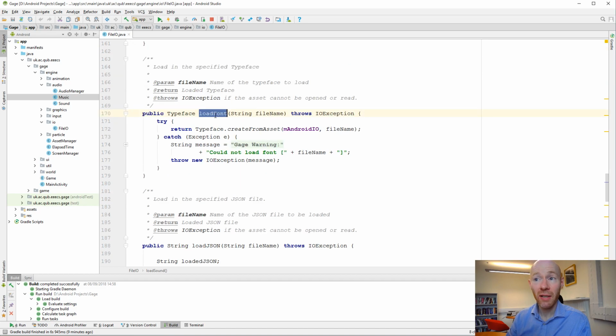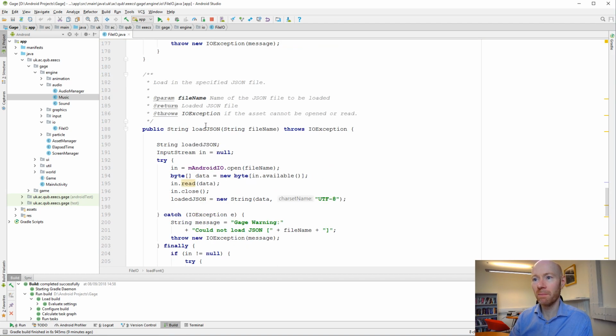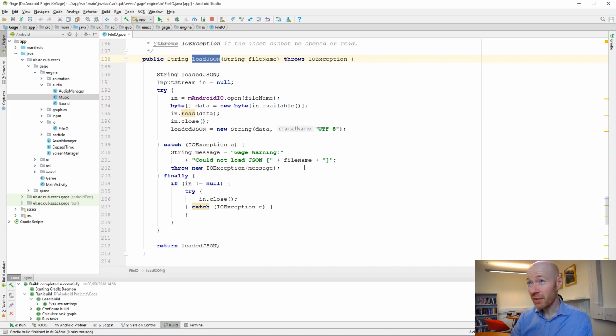We have load font. So if we want to display text in our games and we want a nice fancy looking bespoke font to do that, we can load in a TrueType font to be able to use as well. Load JSON file. JSON is a fairly nice, simple way of specifying data in a structured format that's easy to load, easy to parse, maybe not the most efficient thing in the world to parse, but nonetheless easy for a person to understand and to edit. When we're loading in JSON, we've got a method here that will basically open the file up, read in the characters, and then give it as something that can be put through a JSON parser.